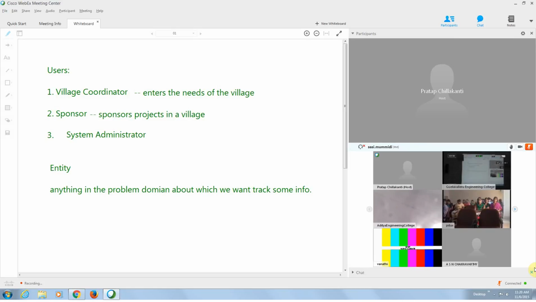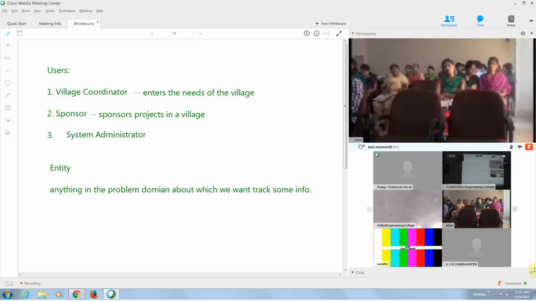Because if the attribute is there, sir, for example, multi-valued attribute is there. Now, multi-valued attribute in the ER model, I will write as a multi-valued.